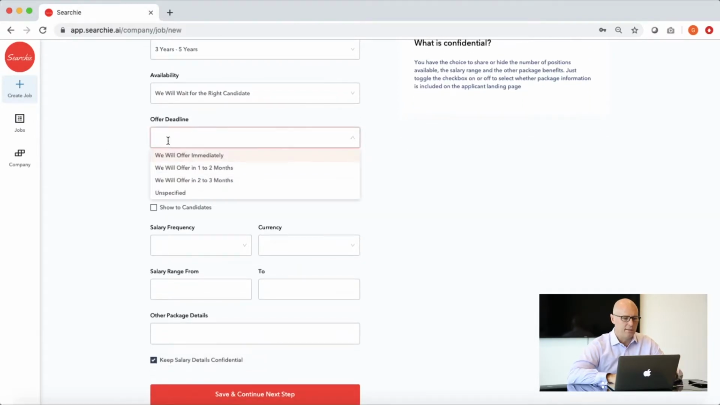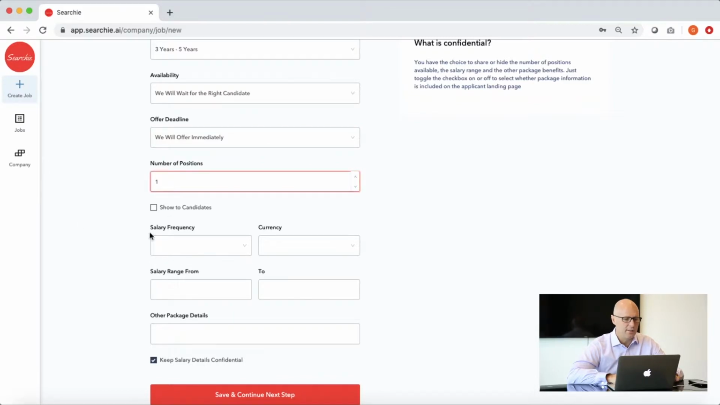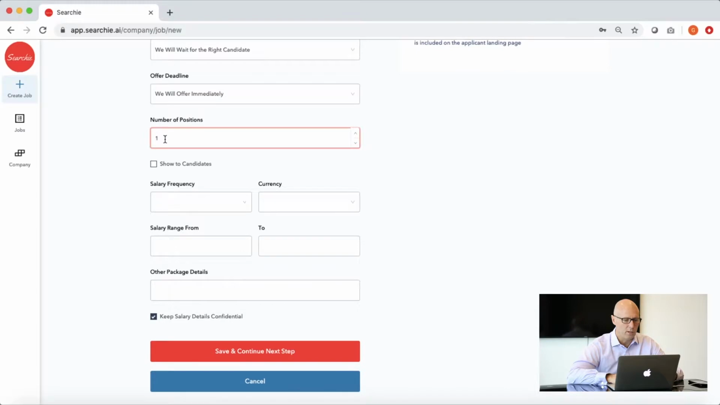The offer deadline, in this case, you can choose, we'll either offer immediately, we'll offer 1 to 2 months, we'll offer 2 to 3 months, or unspecified. I think the best is to really be realistic so that you don't offer candidates something that you can't deliver on. So we will offer as soon as we find the right candidate. We are, in this case, looking for one person. Of course, if you're looking for more than one person, add that.